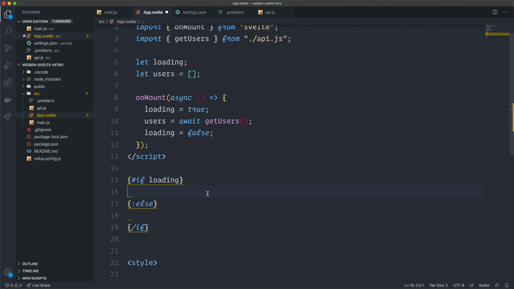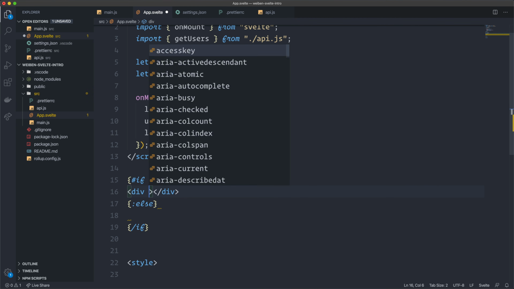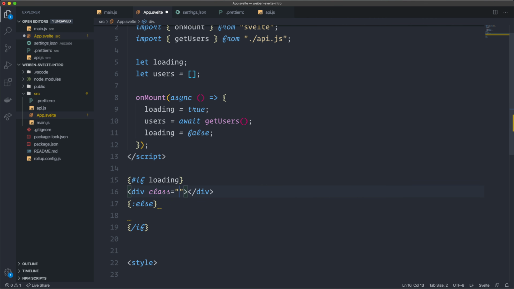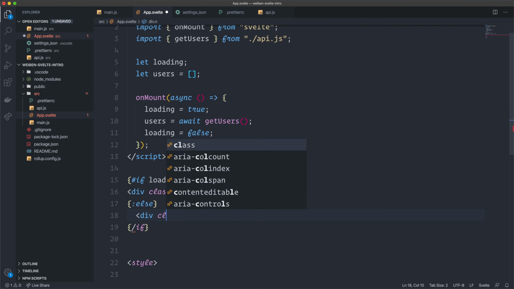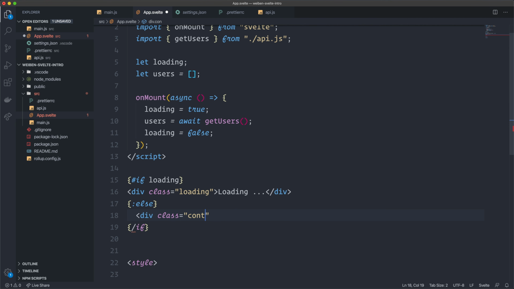So inside the if statement here, we can create a div, just a regular HTML div. And we can set a class on it also, regular HTML. Still, we can call it loading. We're going to style this one later. And we have the text loading and some dots maybe. All right, and inside the else statement here, we create another div with a class that we call content, like so.